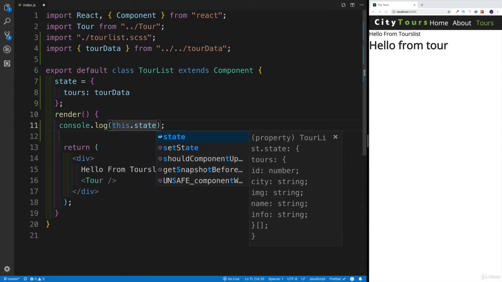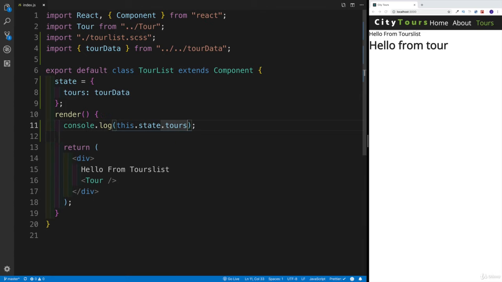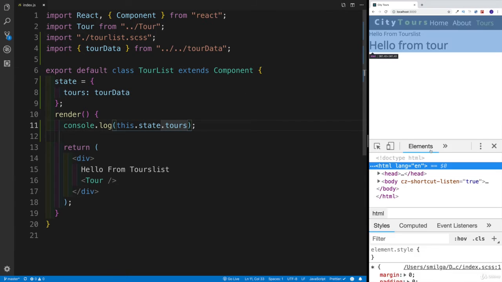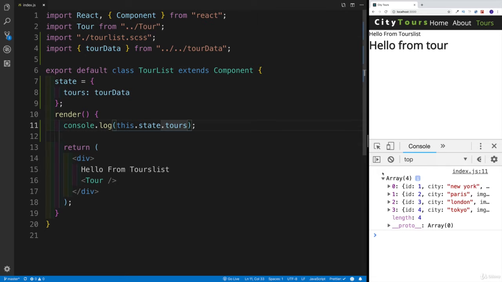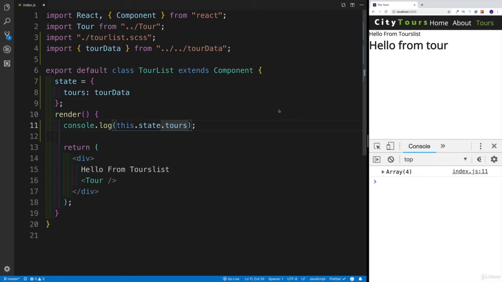So we're looking for the state. And then we're looking more specifically to the tours. And the moment we're going to inspect and see in the console if everything is correct, we should be getting our array. So we successfully have our data.